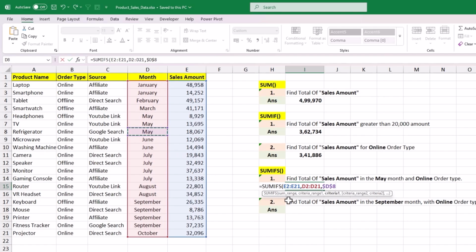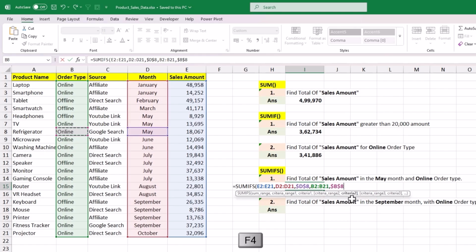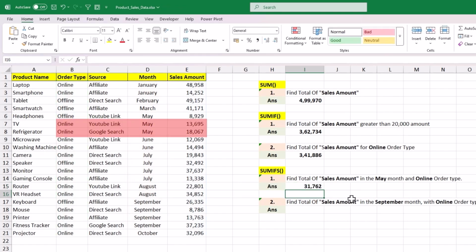Now you can see the criteria range 2 and criteria 2 is appearing in the function. So let's drag and select all the values under column B as input to the criteria range 2 and select any cell which has the value of online, and that will be the input for criteria 2. Let's again make it as absolute. Now close the bracket and hit enter. You will get the total of sales amount in the month of May with the order type as online.